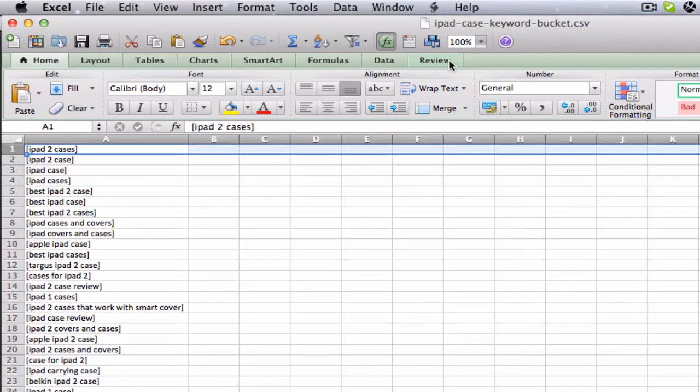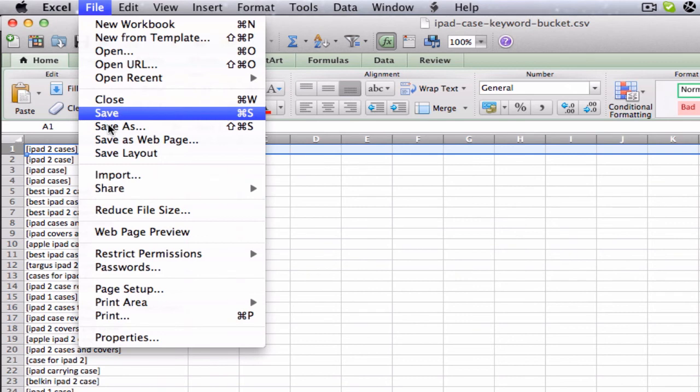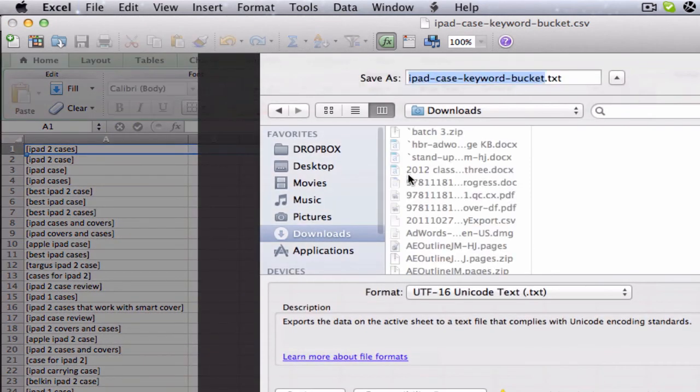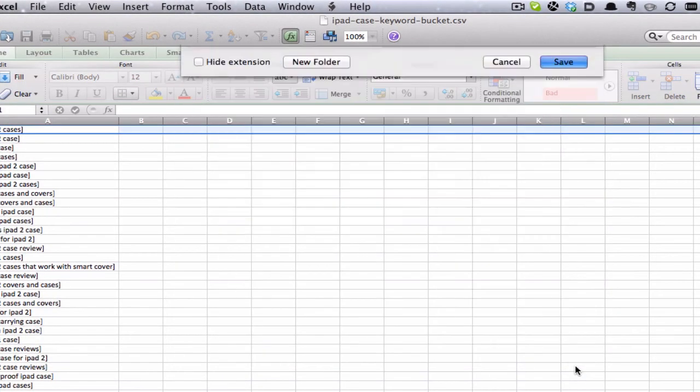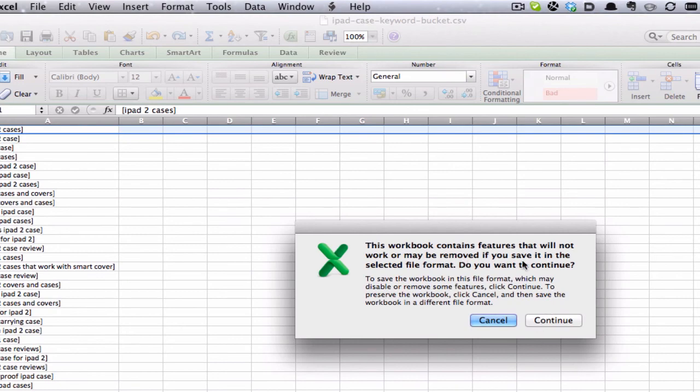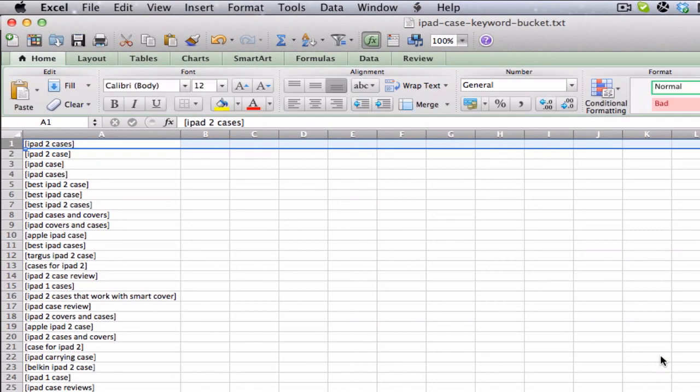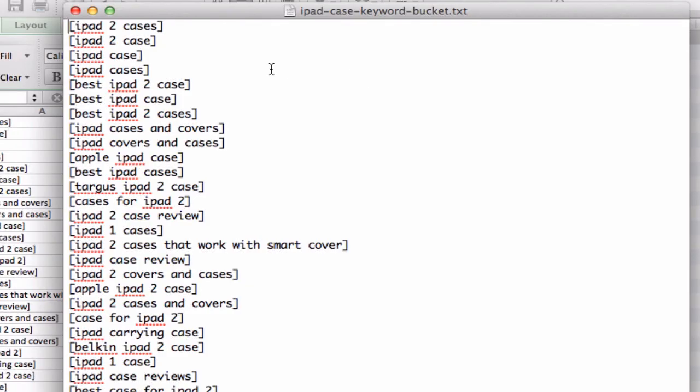And the last step is to export it as a text file to make it easy to use in AdWords later. So we go to File, Save As, and here it defaults to text. If it doesn't, make sure it's got TXT at the end, and just click Save, and you've got that file. Yes, I want to continue because it's not going to give me an Excel ready spreadsheet anymore. It's simply going to be a text file. So when I go to open that, here are all the keywords in a text file ready to import into AdWords.